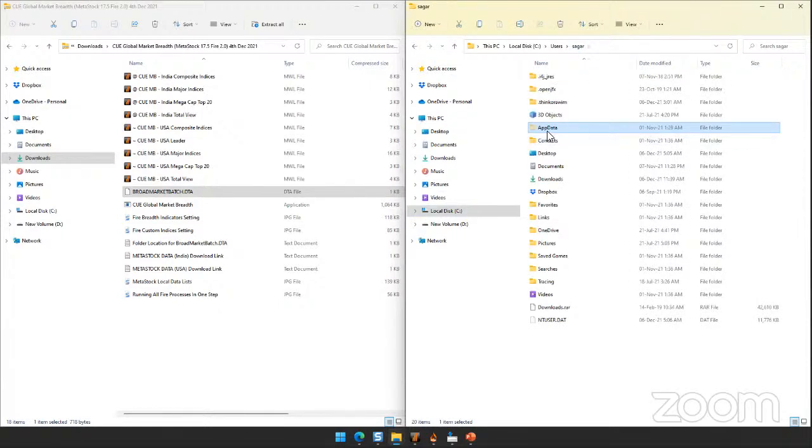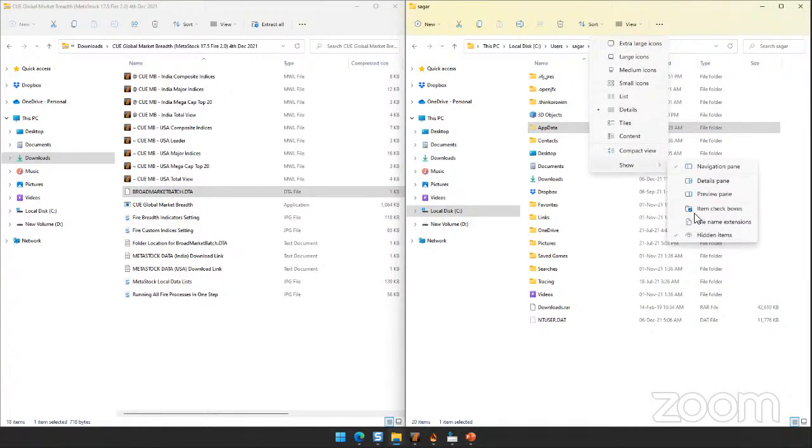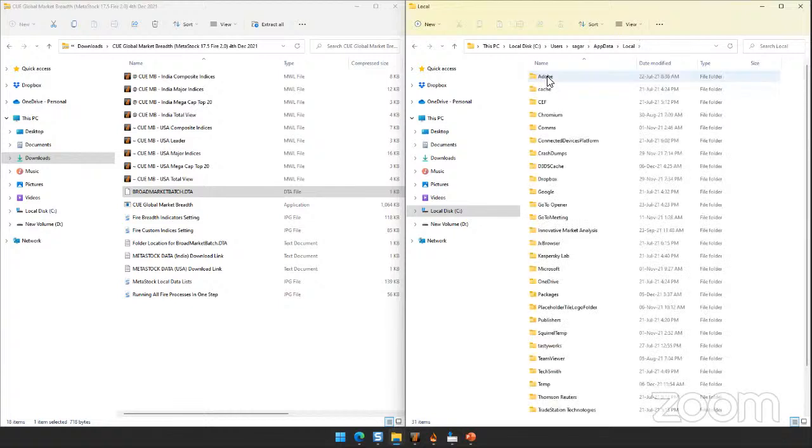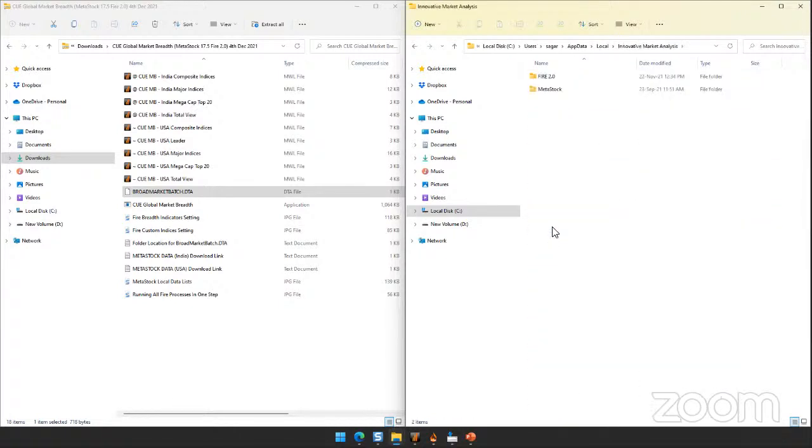By the way, if you don't see app data, then you may go to view and show hidden items. By the way, I'm using Windows 11, as you can see. Your computer, if it is not Windows 11, the exact look and feel may be different, but under view somewhere it will have show hidden items. You may check show hidden items if you don't see app data. Once you see app data, you go inside, then local, then innovative market analysis. They are owner of Fire and Metastock, both products.